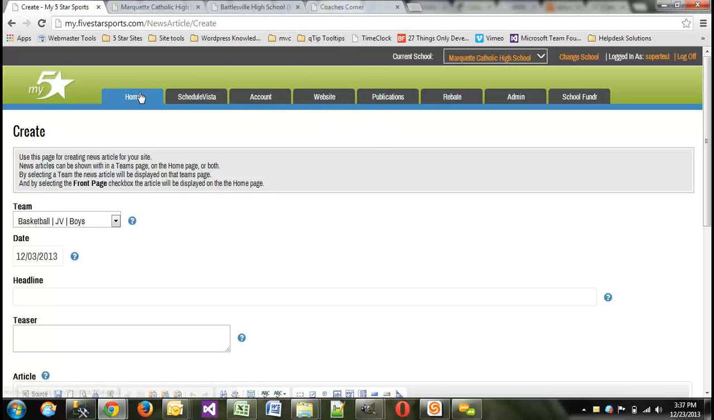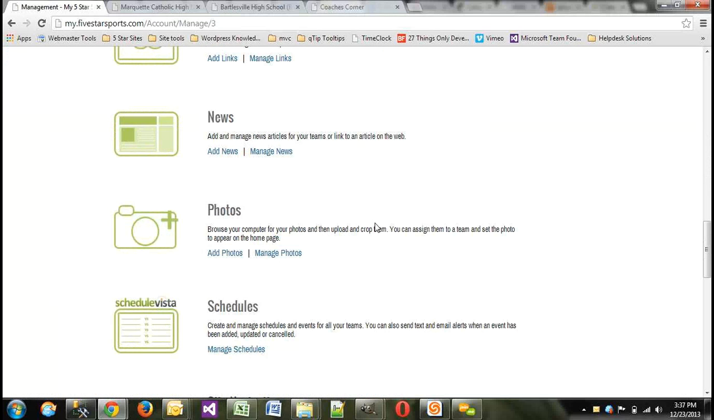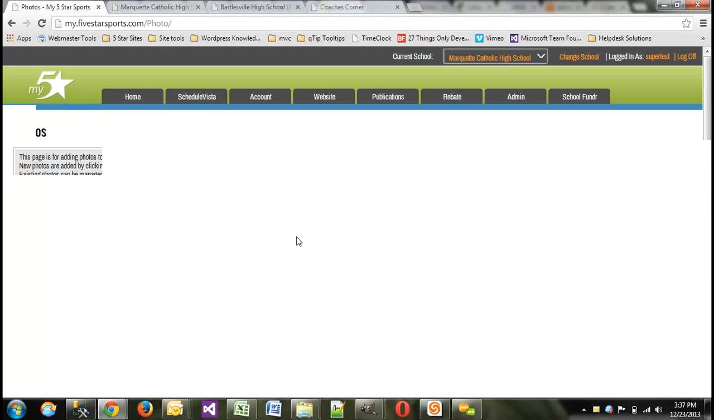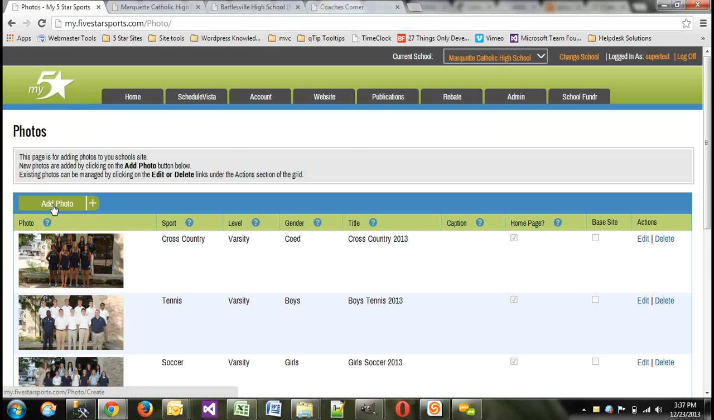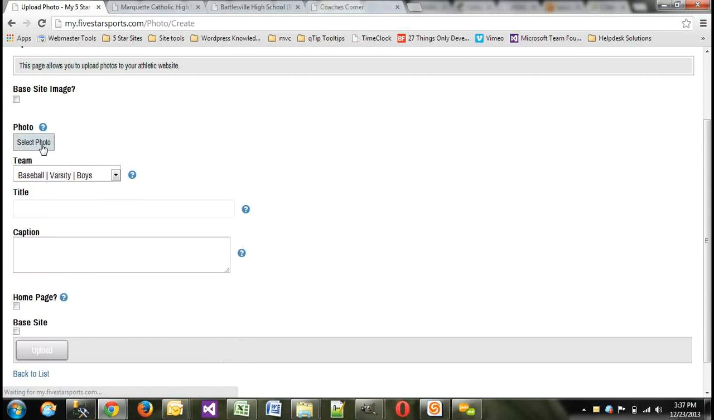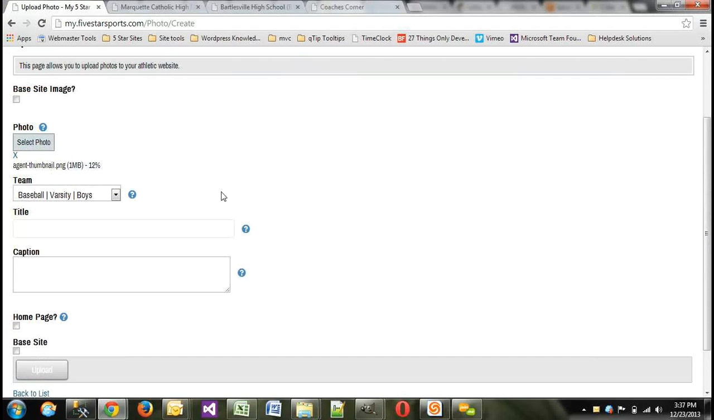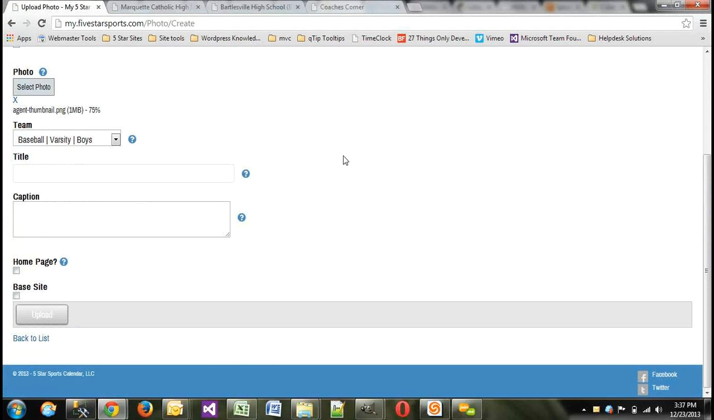Okay. And then we'll go back to the website tab. Okay. And now we can go in and we can upload our photos. So we'll just click on Manage Photos. Okay. And we'll click on Add Photo. Okay. And we'll just select the Select Photo button. Okay. And we can just select a photo from our computer. And then that will load up.